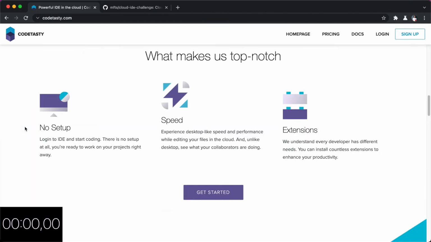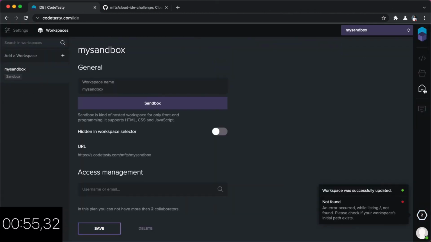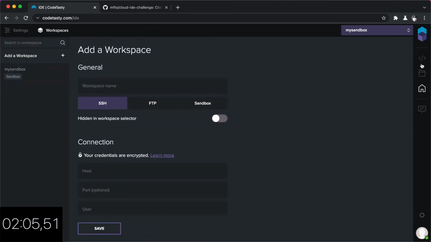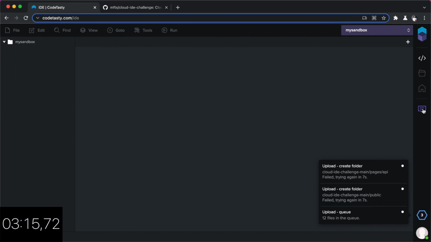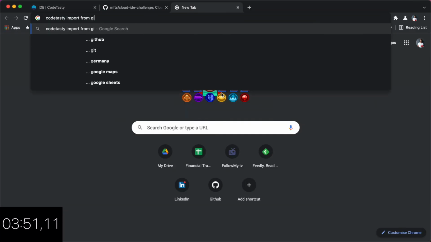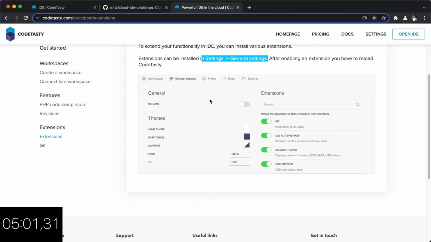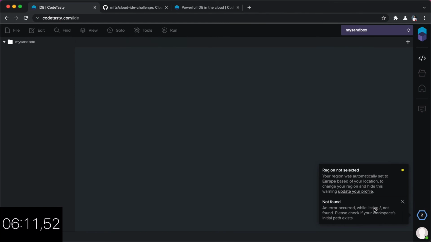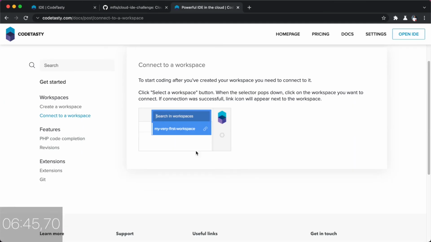Unfortunately, when I started running Codetasty, it didn't give me any option to import my GitHub repositories, even though I signed up with GitHub. And yeah, I couldn't even upload my GitHub repository. I tried searching the docs, but I couldn't find anything. So unfortunately, this project with Codetasty failed before it even began, and I gave up.